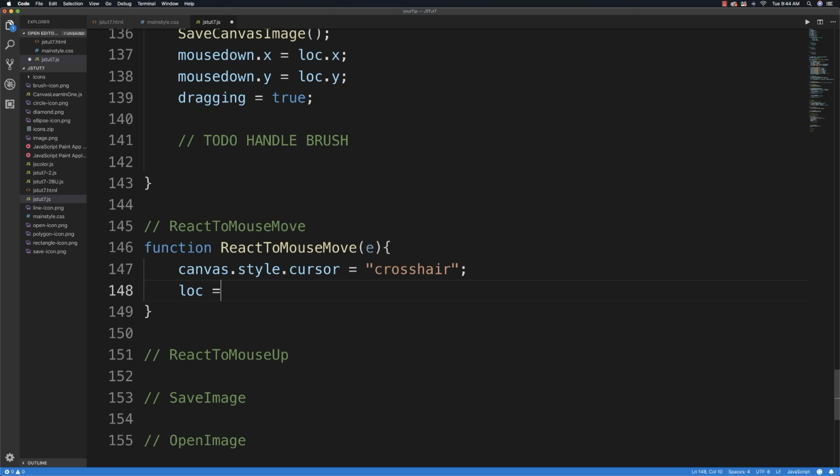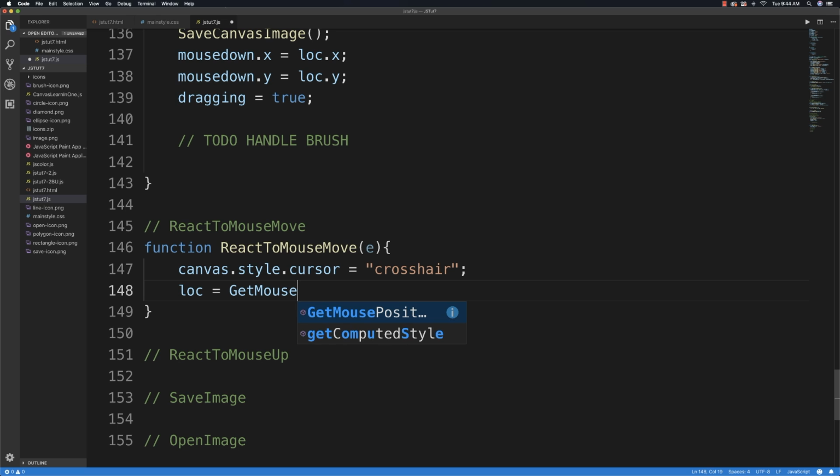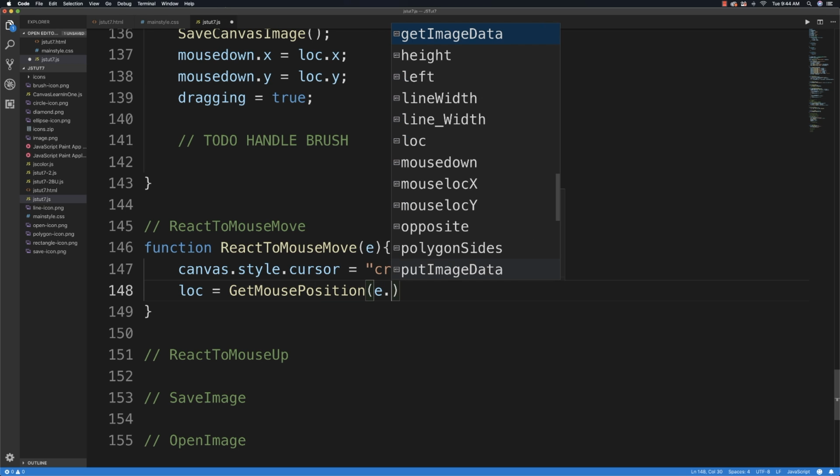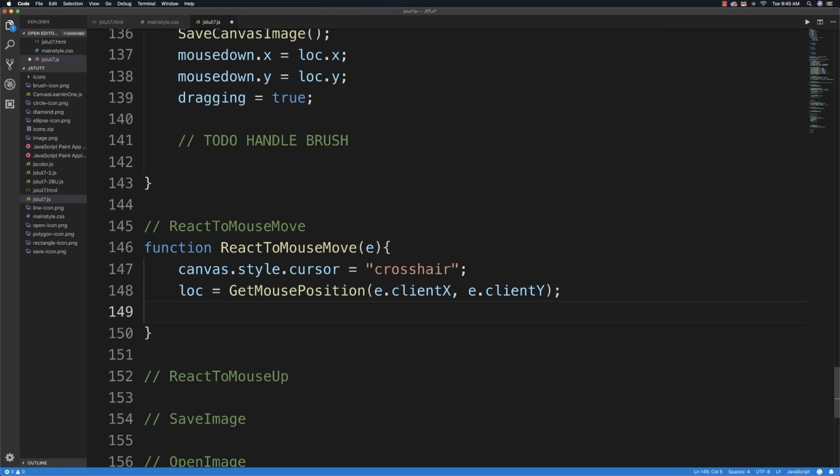Well, I'm going to have to get our current mouse position. I can do that once again with get mouse position, then pass in our page X and Y position to figure that out. And then I'm going to have to once again do some fancy things with our brush, which I will handle in the next part of the tutorial.